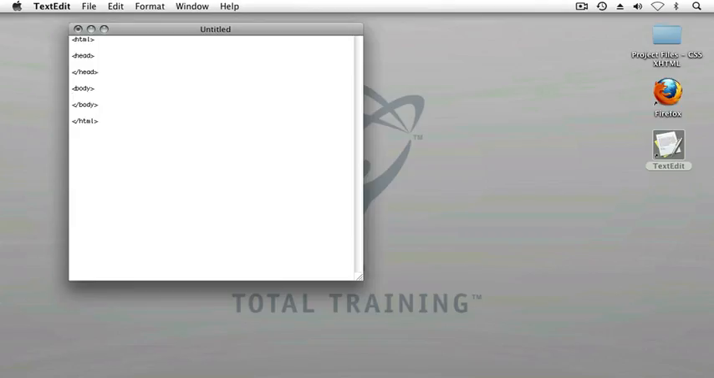We'll type a few lines of text, such as flavors, in lowercase, chocolate, my personal favorite, vanilla, chocolate chip, mint chip, and watermelon sherbet.